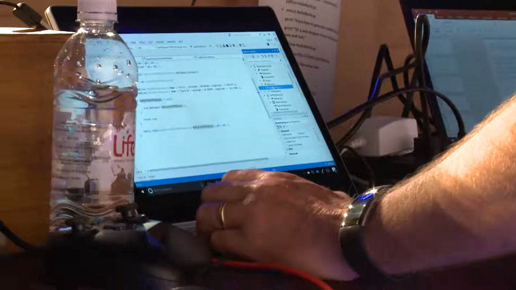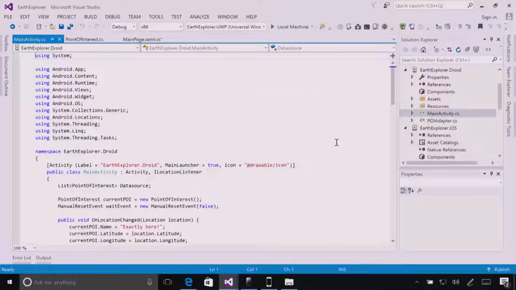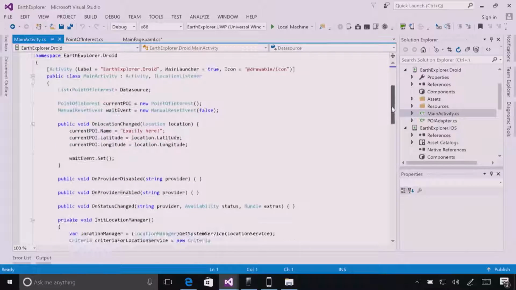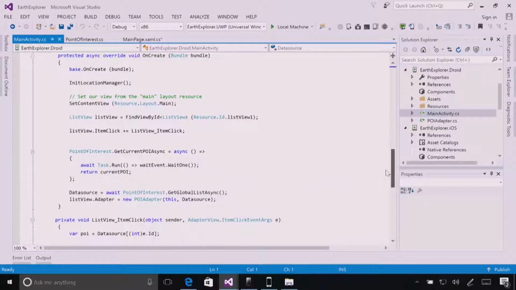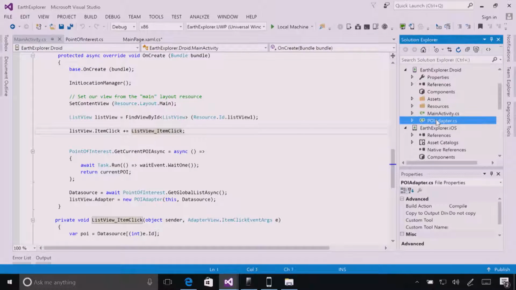Let's go back to the one that works already. So for the Earth Explorer droid, I already did the layout bit of it. And then over in main activity, we plug in to this. Where I was trying to get that working is in the onCreate. We get our list view, we hook up an item click event. And then in a droid application, you need to have kind of a view model. And we have this POI adapter object that I've added to the solution.